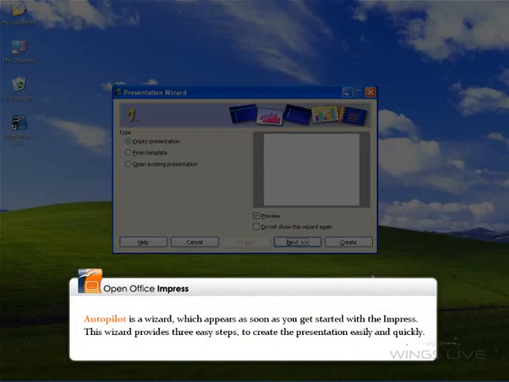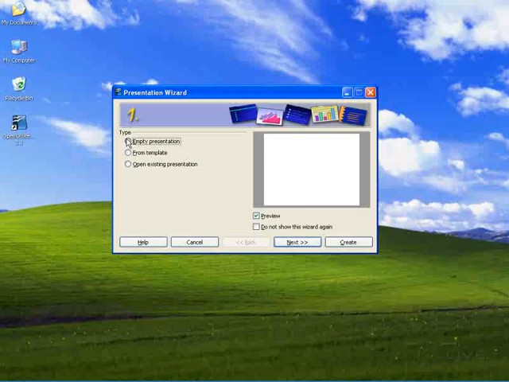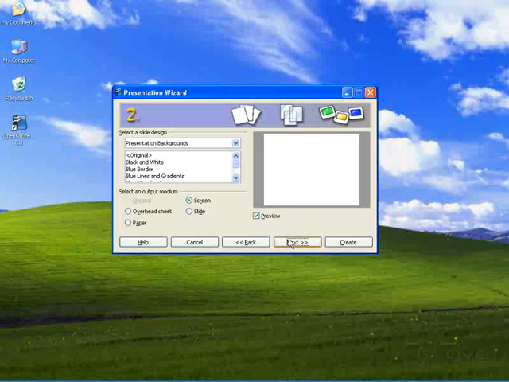Autopilot is really just the wizard which appears as soon as you get started with Impress. When you start OpenOffice Impress, an Autopilot Wizard appears which helps you to create an empty presentation. This wizard provides you with 3 easy steps so that you can create the presentation easily and quickly. Click on the Empty Presentation under the Type option in the first step of the wizard, and after that click the Next button, so that you will be displayed with the second step of the wizard.